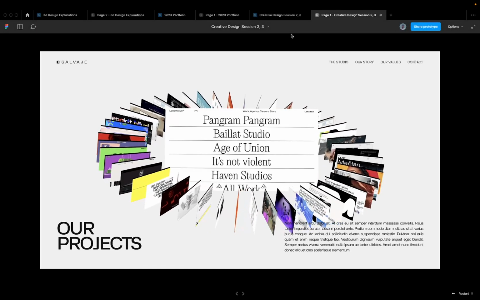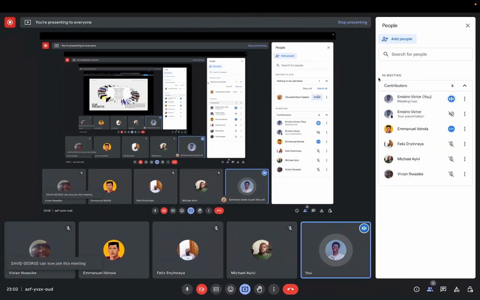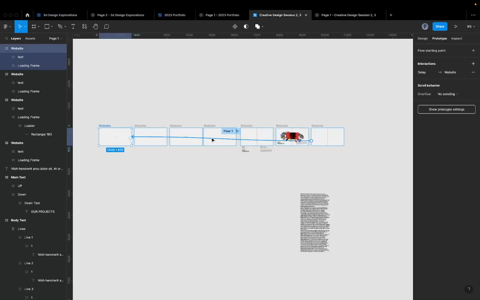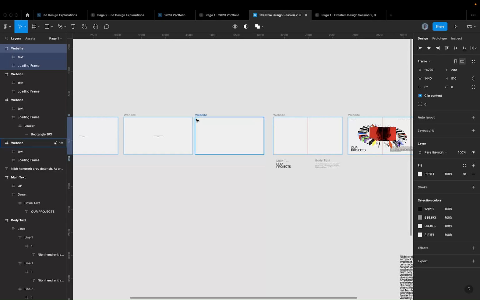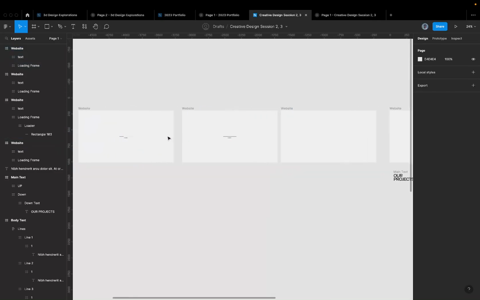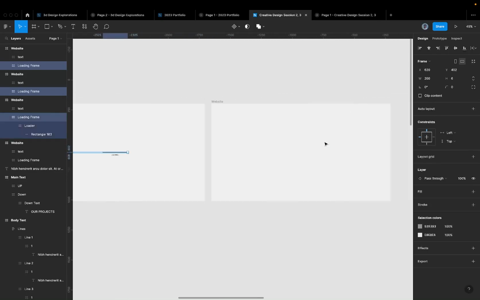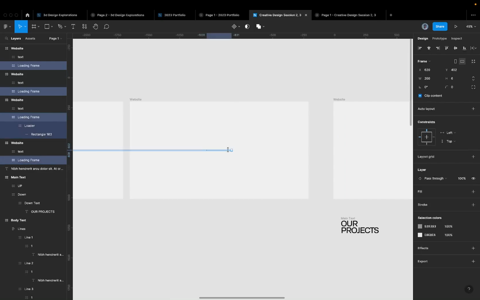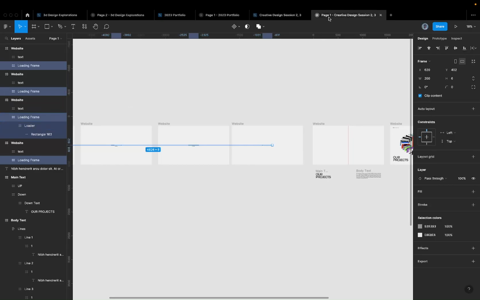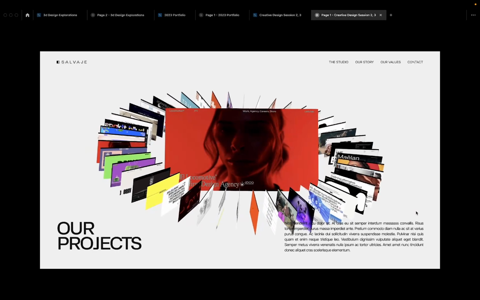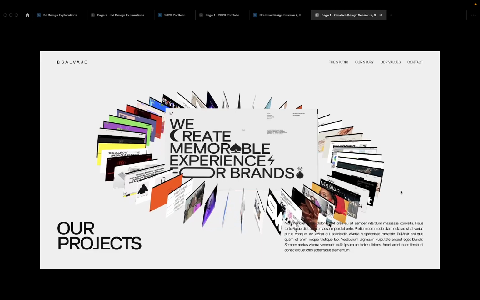Okay, I think I spot a problem. On the loading frames of these other screens, clip content is not turned on. I can see it because I'm the one that designed it. So the way it disappears is not as smooth as you want it to be. So I'm just going to click all of them and turn on clip content for all the loading frames. So now I can play. You can see the way it leaves, it leaves in a more natural manner.